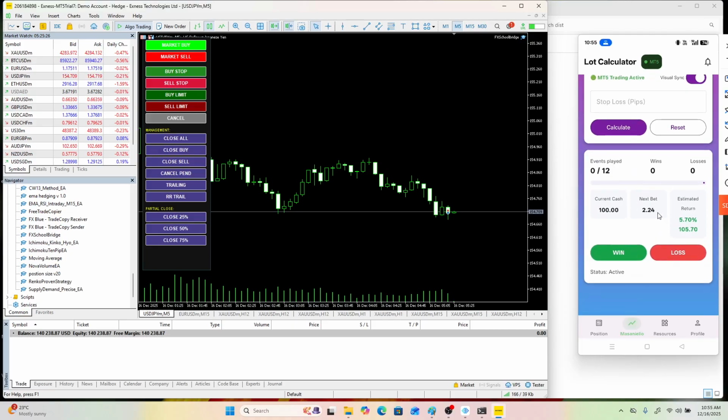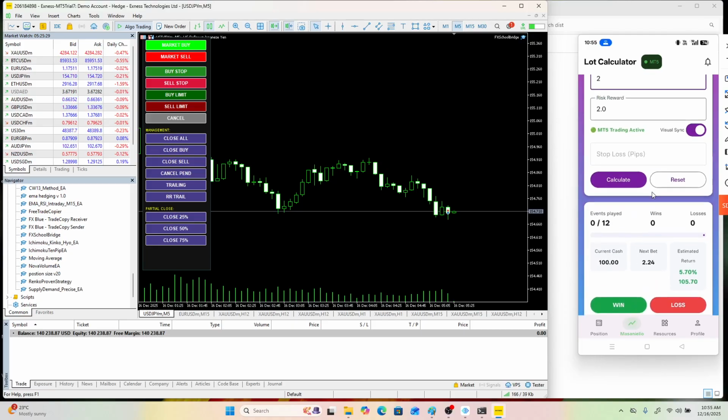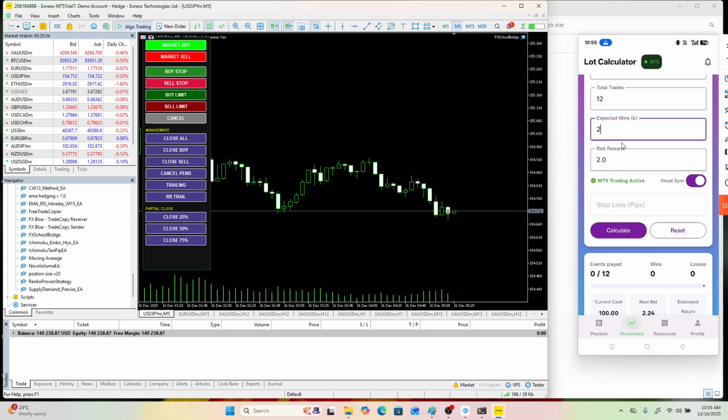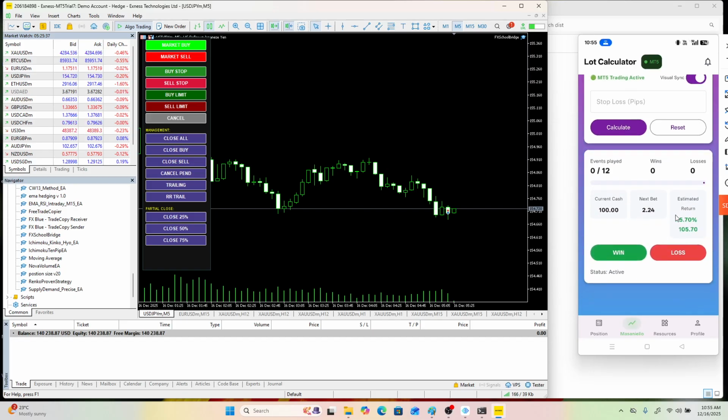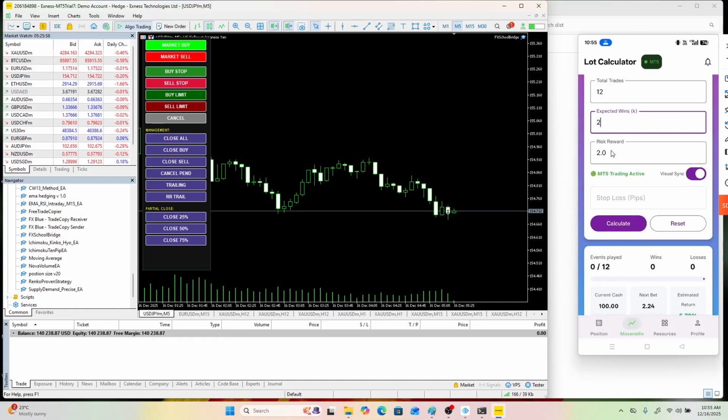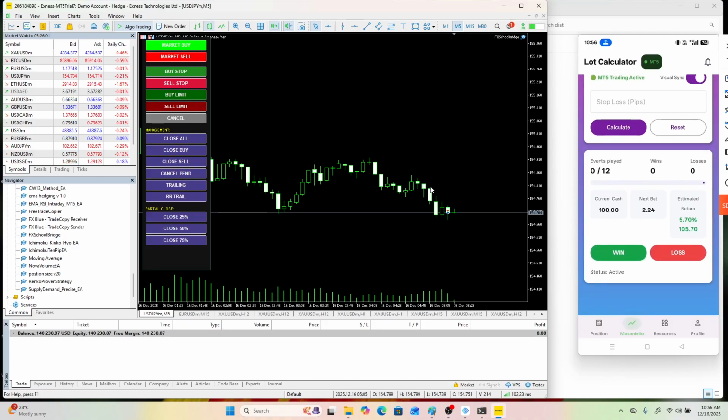It will show the next bet amount. Out of 12 trades, if 2 trades win at 1:2, I will gain around 5% on the account. So only a 20% win rate is needed to get the 5% at the end of the sequence. You must win 2 trades out of 12, must and should. If you don't win, it will lose the whole amount. That is Masaniello.